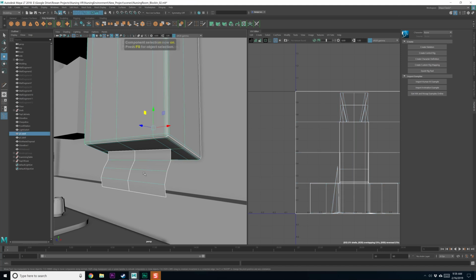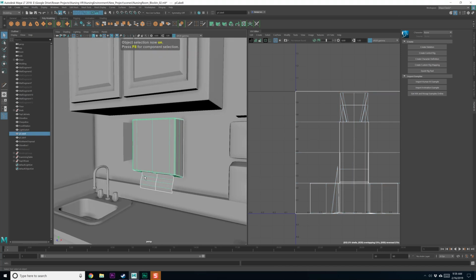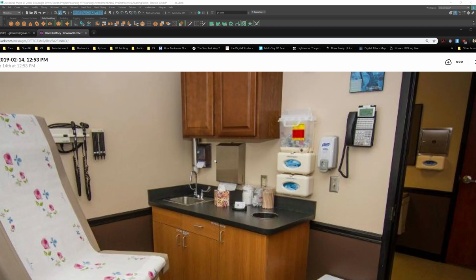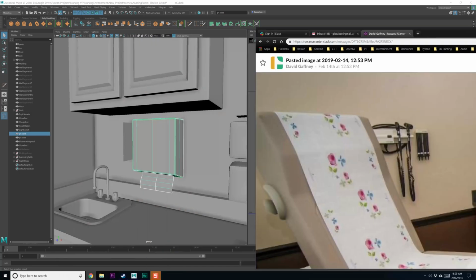Yeah, like that. There we go. It's something. All right, so what else do we have? We have another one of these dispensers, it looks like. I'm not exactly sure what that is. It looks like paper towel. That's paper towel. It looks like toilet paper to me.